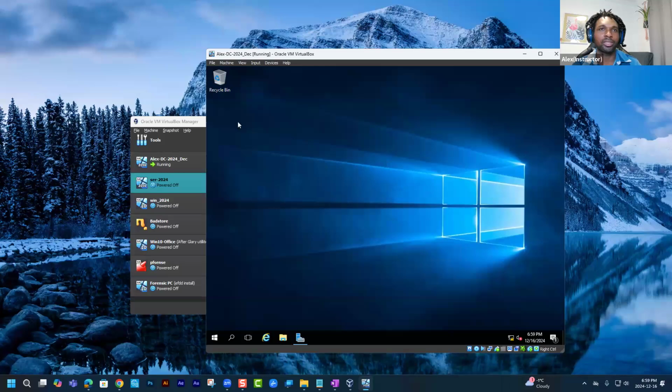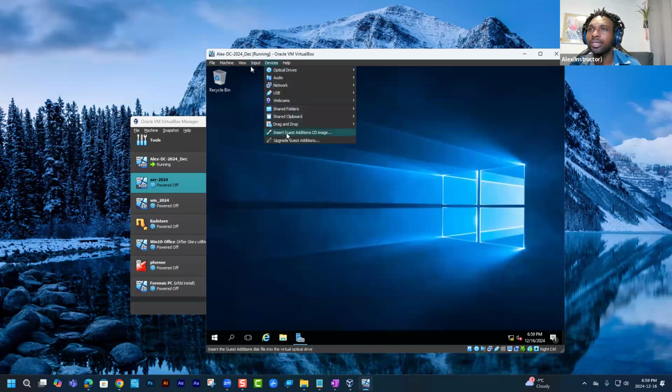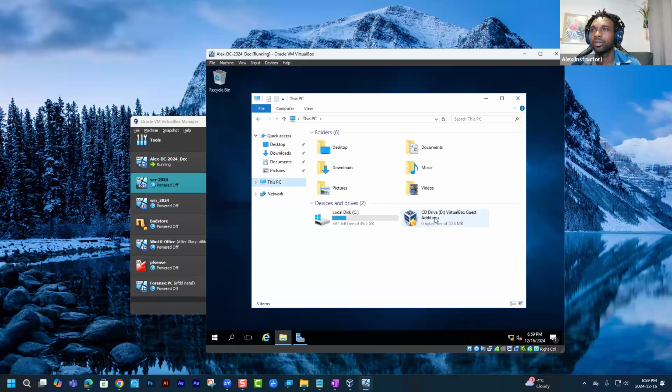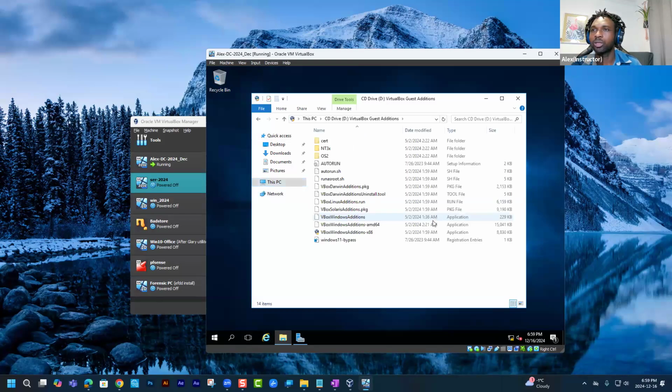So we want to install the Guest Additions. We will come to the Devices menu and insert Guest Additions CD. You click insert, and it's going to pop up in a few seconds. We go into system, it's coming, and Guest Additions is there. Then you just double click on it and run the Guest Additions. That's the version we want to run.